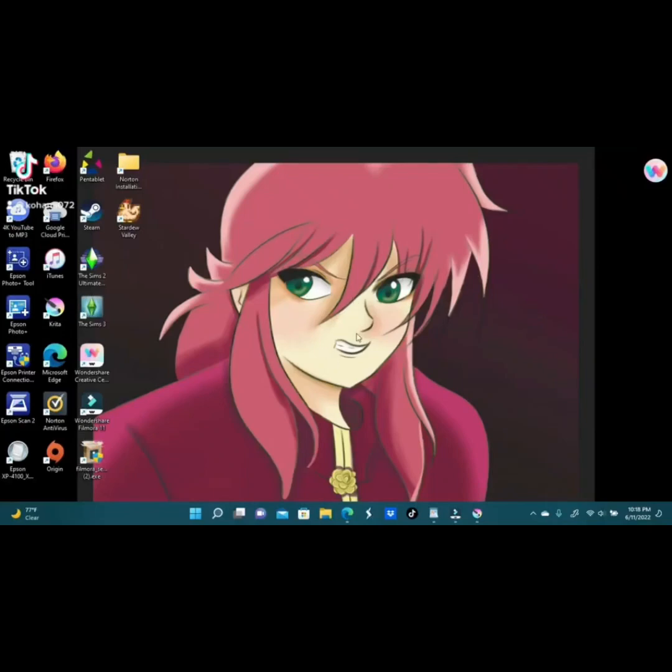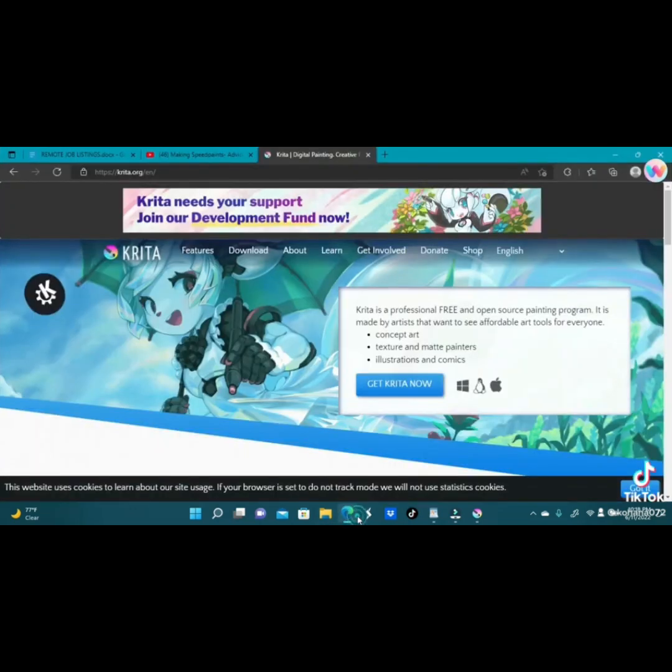Oh no, I want to start doing digital art, but I don't have money. Whatever shall I do? Well, I'll tell you what you should do. You should download Krita. Krita is a free open source website where you can just download it and have it. You don't have to have a membership. You just Google Krita, find it, download it.